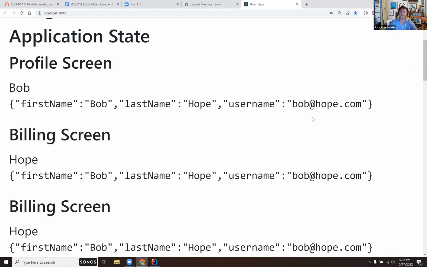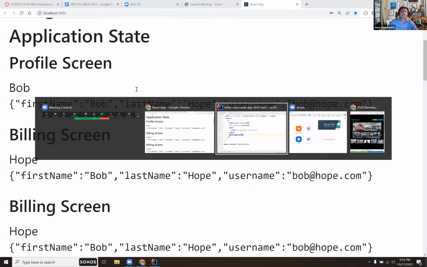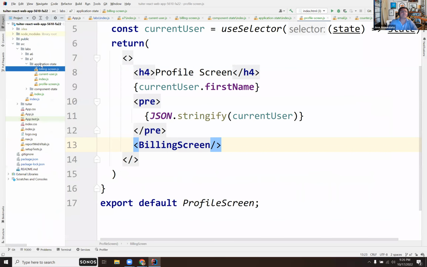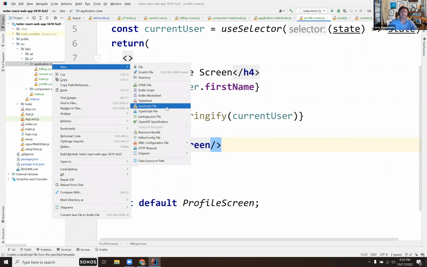So that's the introduction to Redux. Redux allows you to do this data maintenance and split it up. Let's do a couple of other examples. That's the current user reducer, and let's maybe have a tweets reducer.